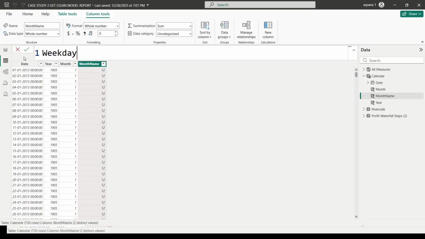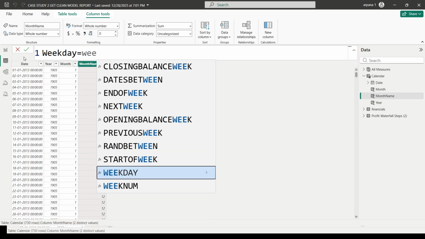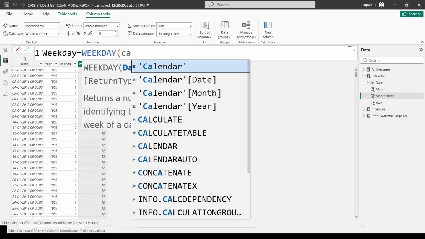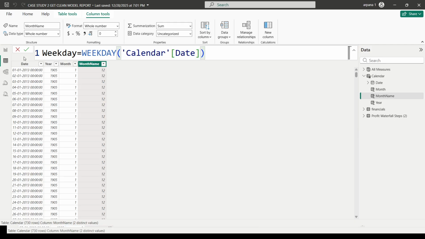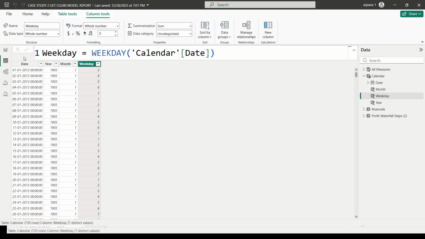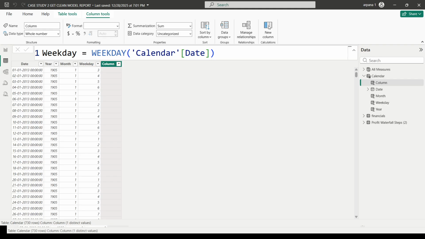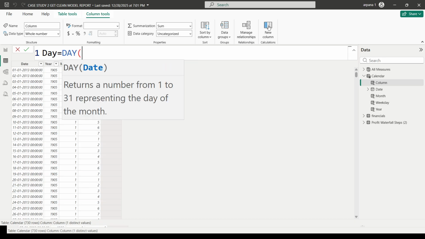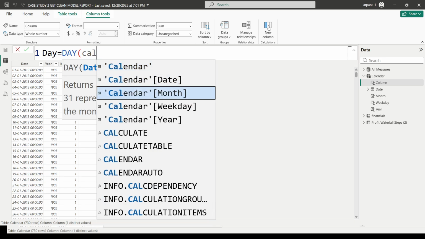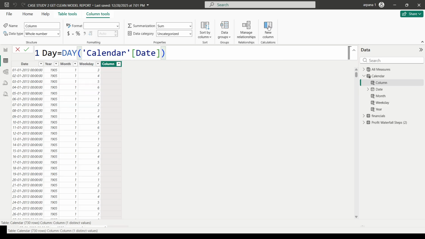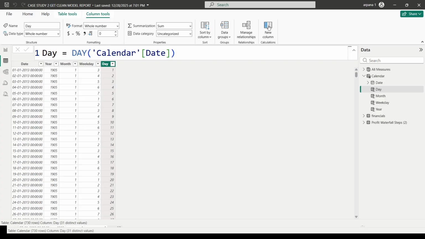Weekday equals WEEKDAY, then the calendar date column, and then close it. So it will give me the weekday. So this is the weekday, right? This is how we can create our own table. I want a day also, so let's fetch day also. We fetched year and month, so let's fetch day also, right? Day equals DAY, then the calendar date column, so it will give me the date, right?